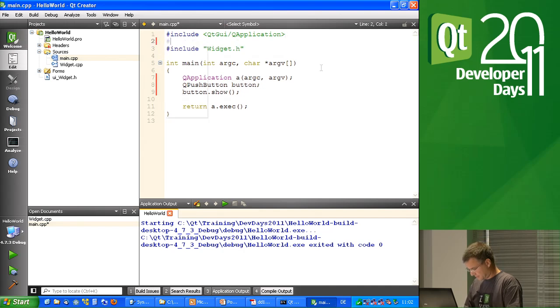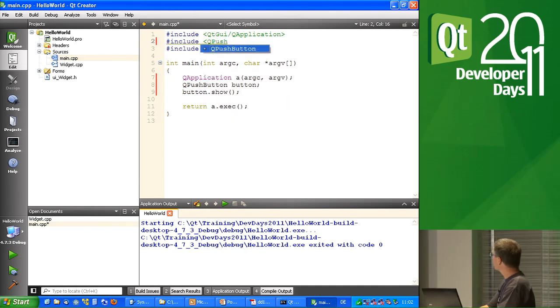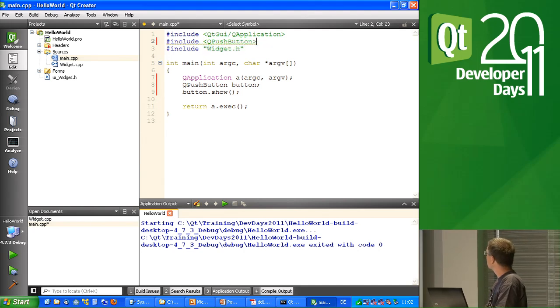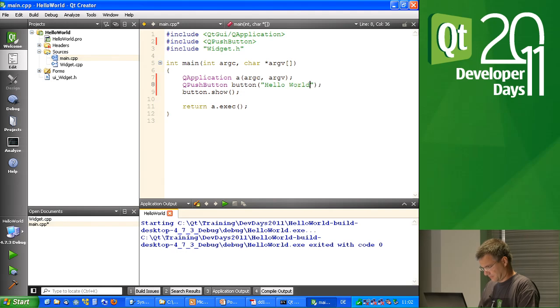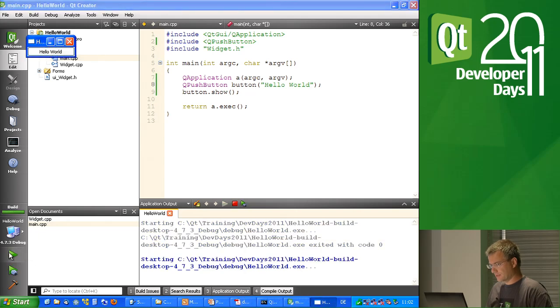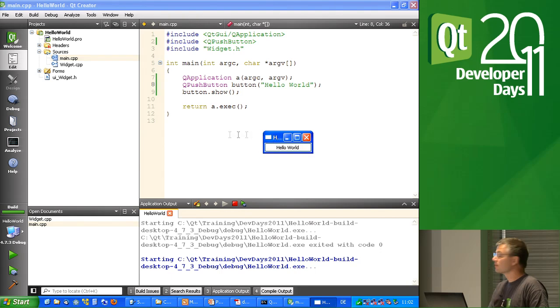Okay, let's try to include the QPushButton. So it also offers me the QPushButton here. So I just press enter. Okay, so let's try to run it. And you see we have our Hello World application with a push button which has the text Hello World. So just these 4 lines of code.